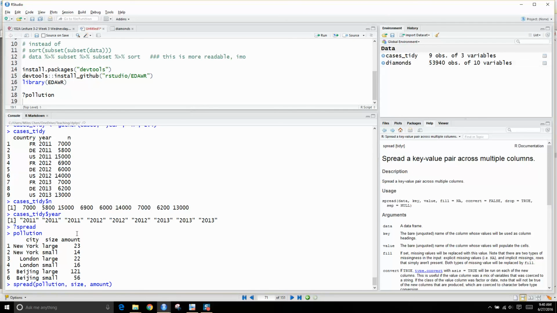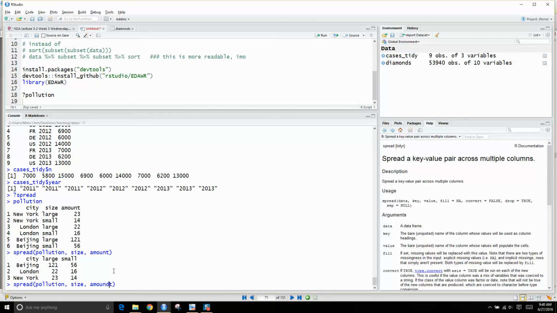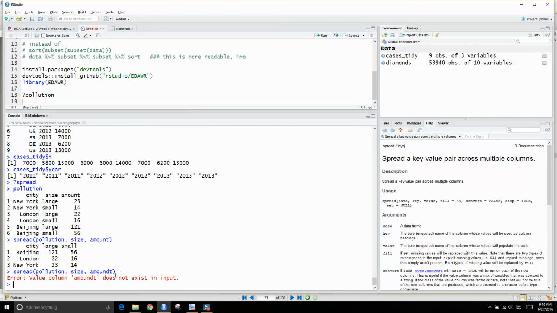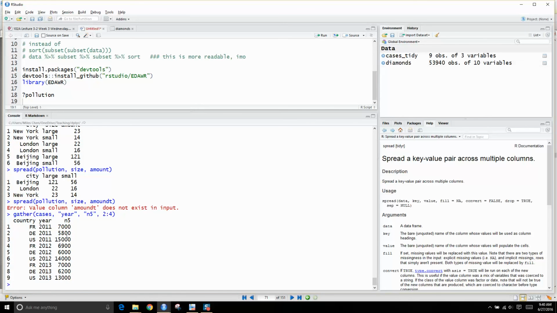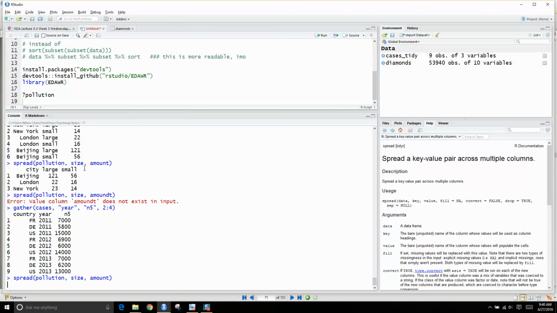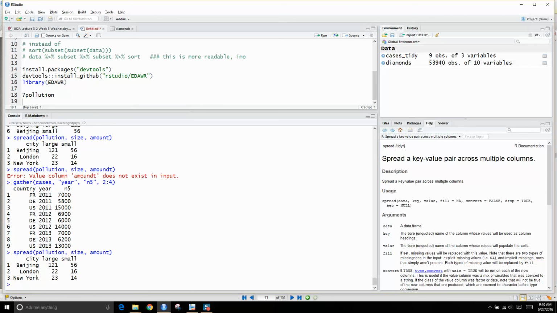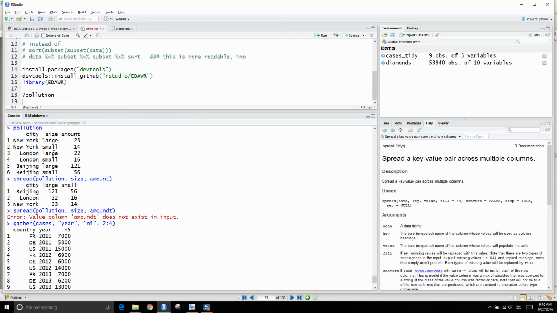Whereas when we did gather, we were making up names ourselves and we could call it whatever we want. With spread, we have to tell it, look at the size column, look at the amount column. If I had a typo here, it'll complain and say we don't have this. When I did gather, I could call this whatever I wanted, and it would work, because here we are creating columns, and over here we are taking the columns in pollution, and it's going to look at this column that says the size of the particle and match this up.